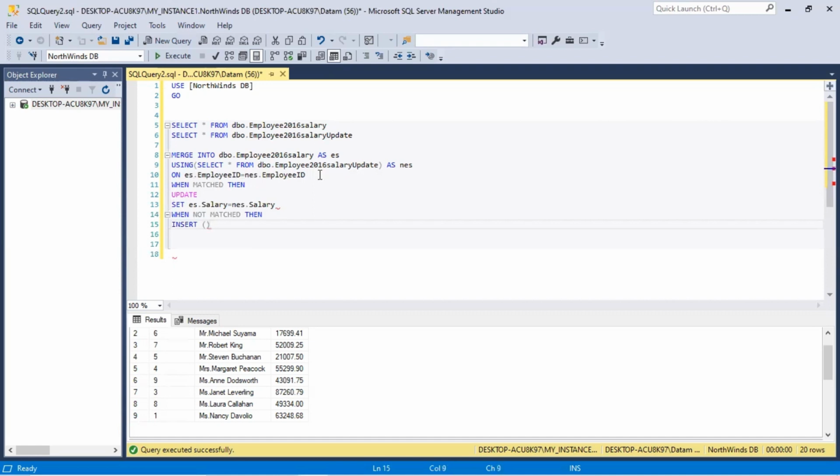and then we're going to place our column names, which is employee ID, employee name, and then we want to put our salary.